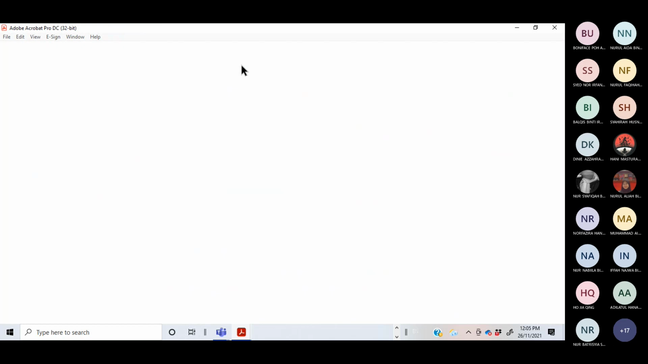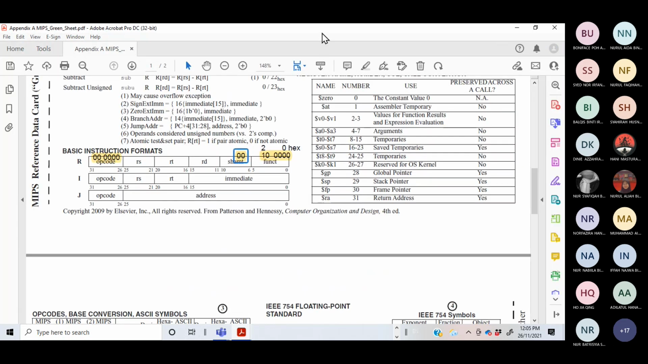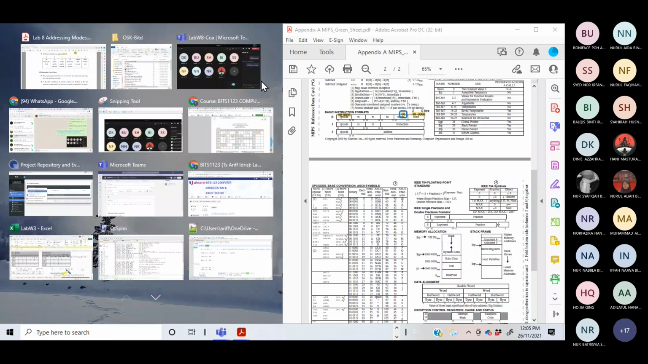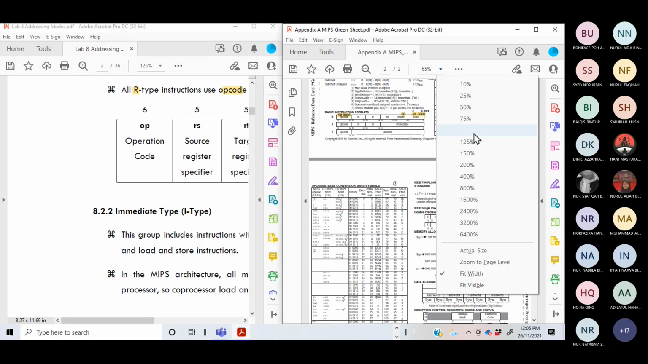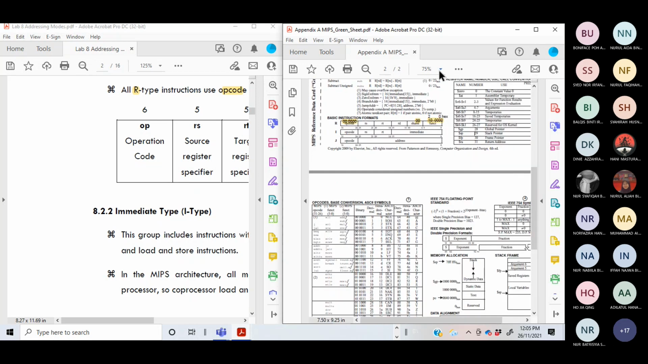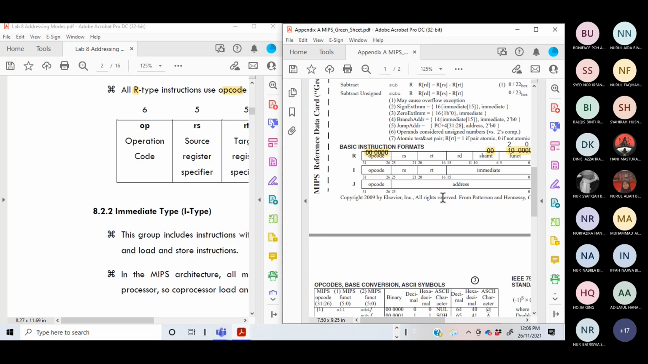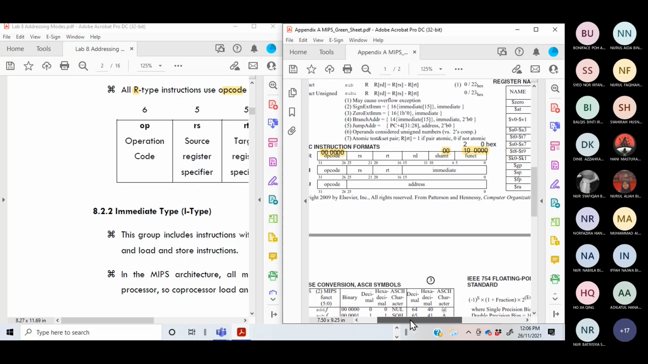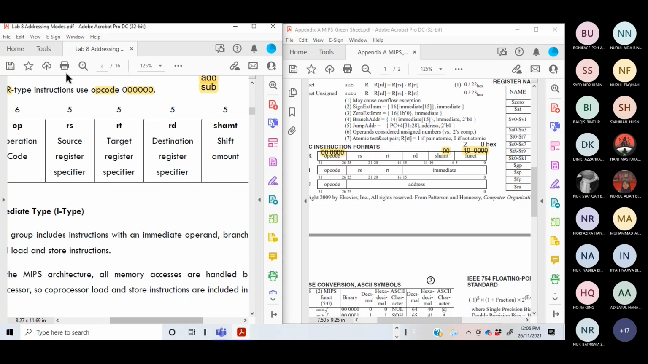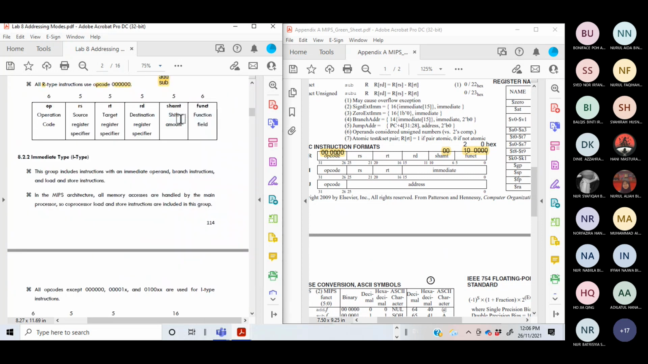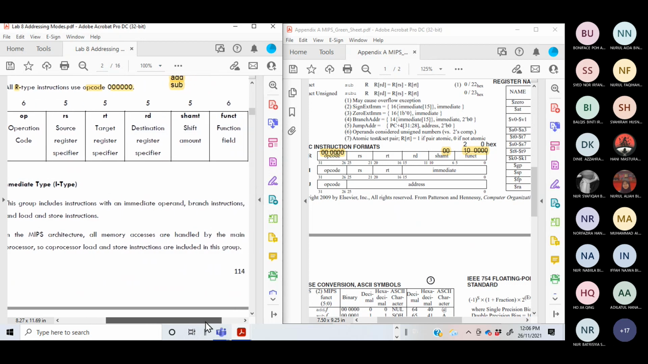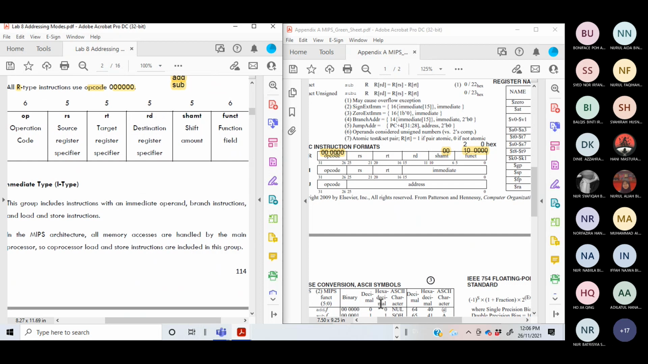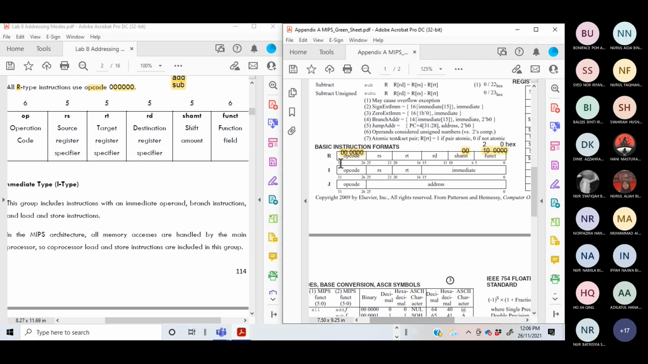If you want to have a look, I can open them side by side, but a little bit smaller in size. Let me show you. Let me enlarge the size here. Okay, compare the MIPS sheet and your lab notes. Is it similar for R-type instruction, class? Is it the same?